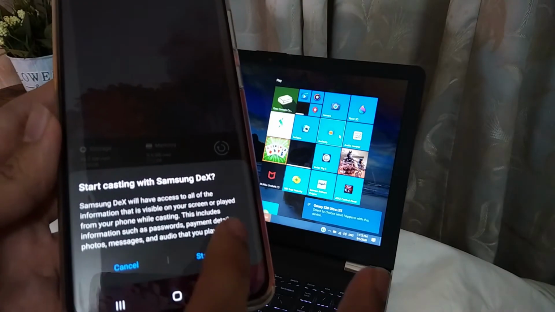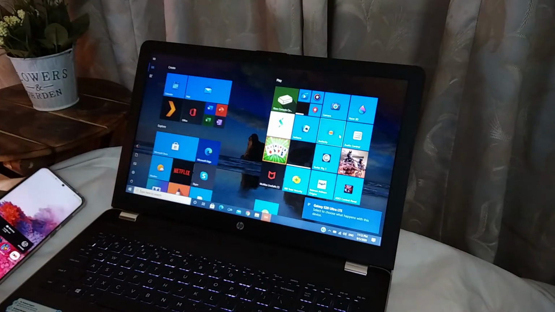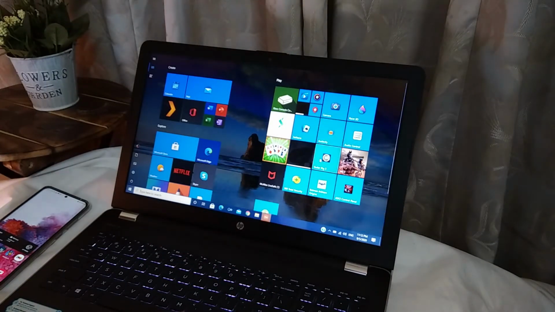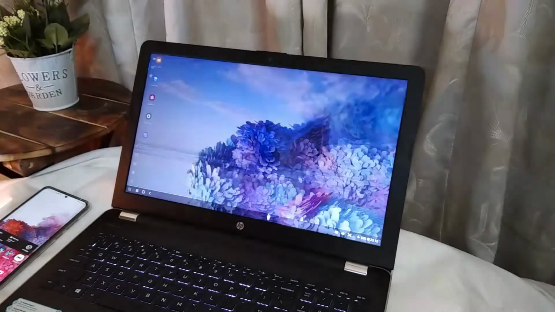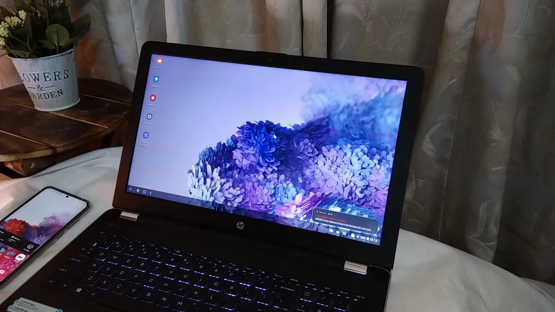It is asking me to start Samsung Dex. You need to install the Samsung Dex application on your laptop as well. See, it has loaded up, and it will also show notifications here. You can also minimize, maximize this window or close Samsung Dex if you want. This is like a Windows desktop mode. Here you have all your icons, and you can place more icons here also.